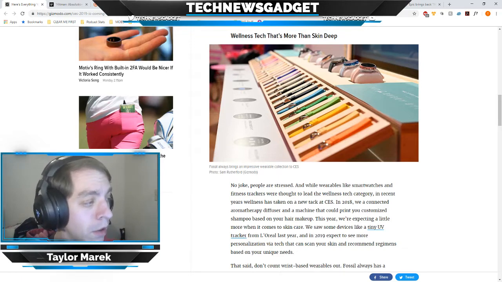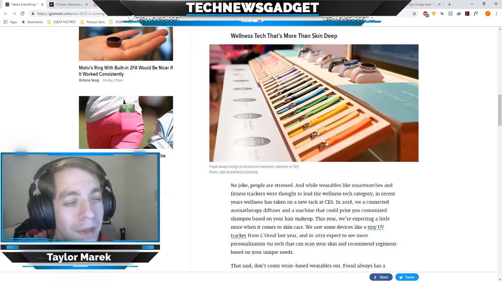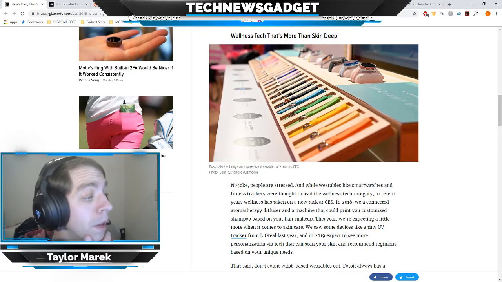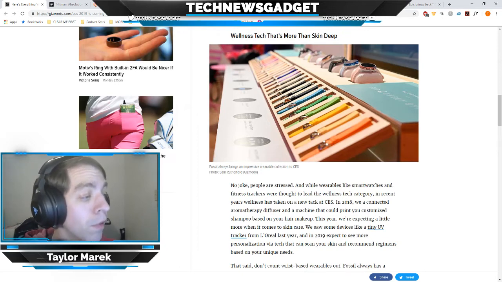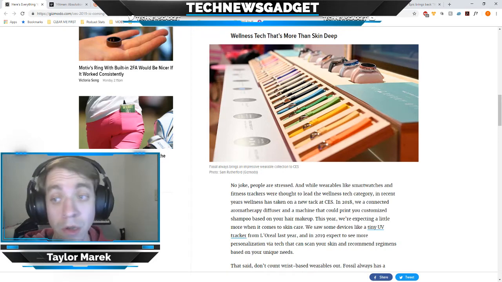In 2018, we looked at a connected aromatherapy diffuser and a machine that could print you customized shampoo based on your hair makeup. This year, we're expecting a little more when it comes to skincare. We saw some devices like a tiny UV tracker from L'Oreal last year, and in 2019, expect to see more personalization via tech that can scan your skin and recommend regimens based on your unique needs.